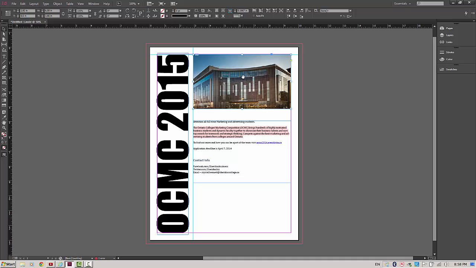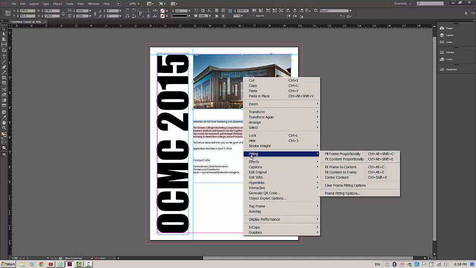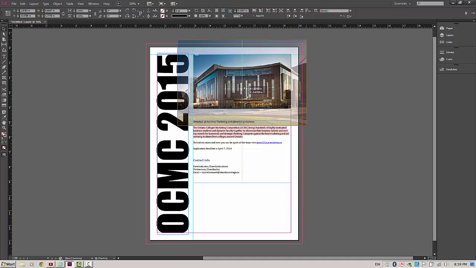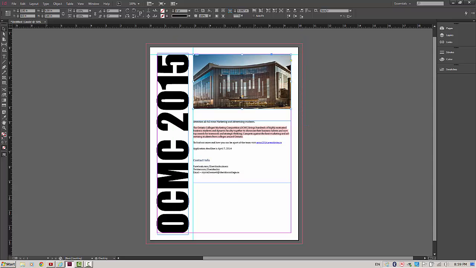Now if I right click and I click on Fitting, there's a whole bunch of different options here for me to choose. Fill frame proportionally, fit content proportionally, fit frame to content, fit content to frame, and center the content. Let's begin by centering the content. Now the center of the image and the image itself, if I move my hand tool and I just click and hold, you'll notice that the actual content is completely centered. Now if you click and hold and don't move, then you get that shadow of an image, which is always really helpful when you're trying to recenter an image.